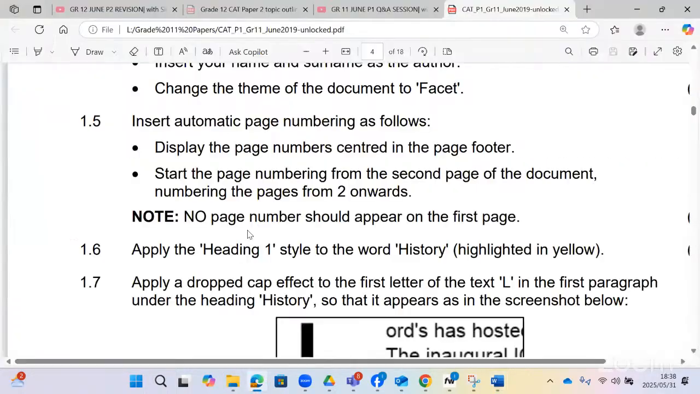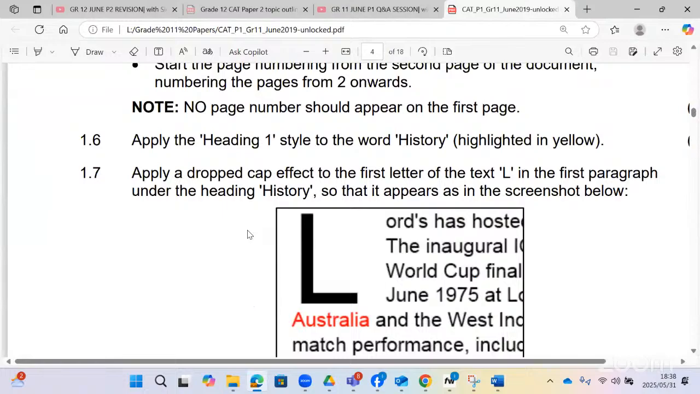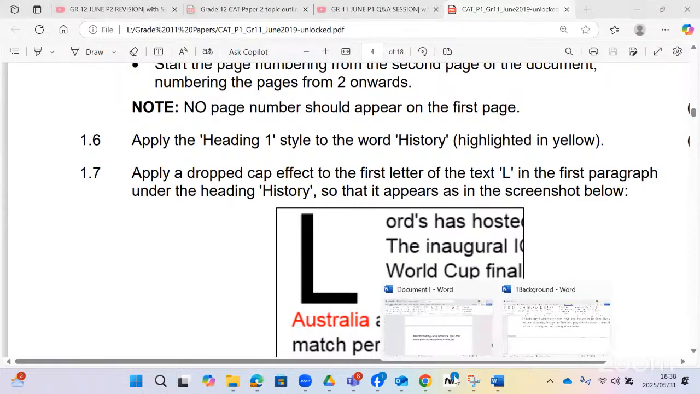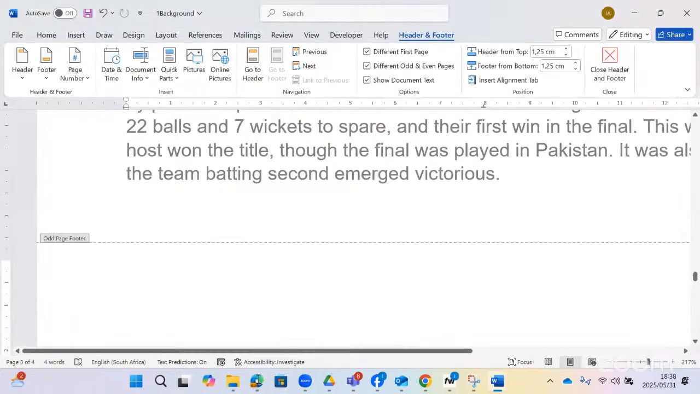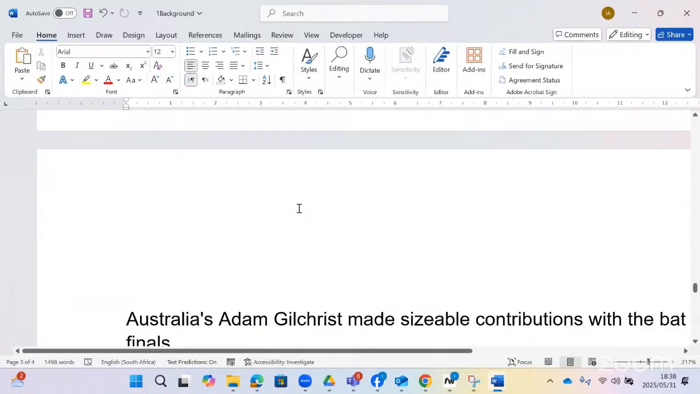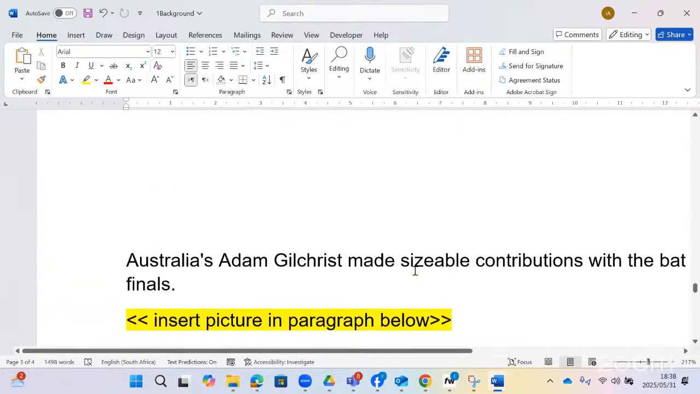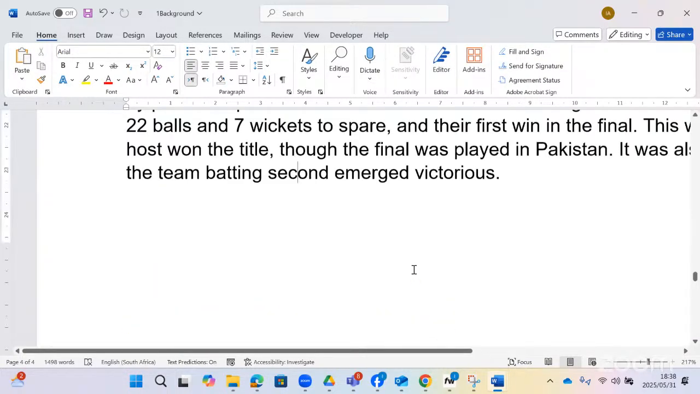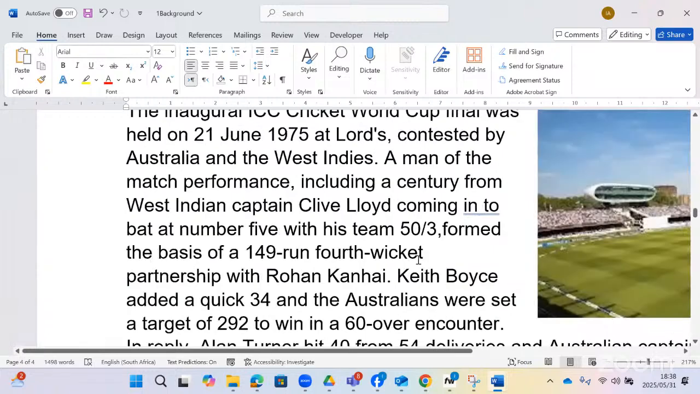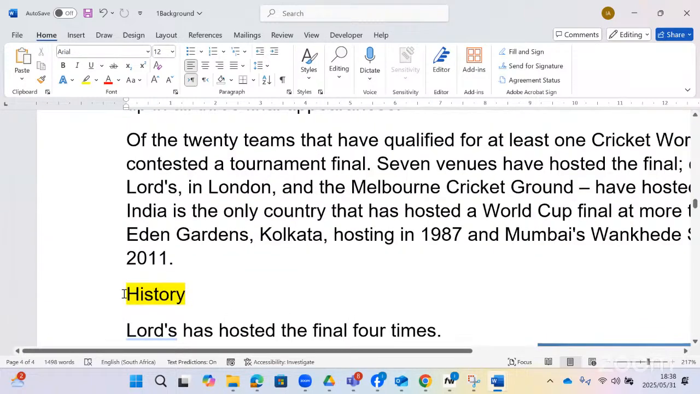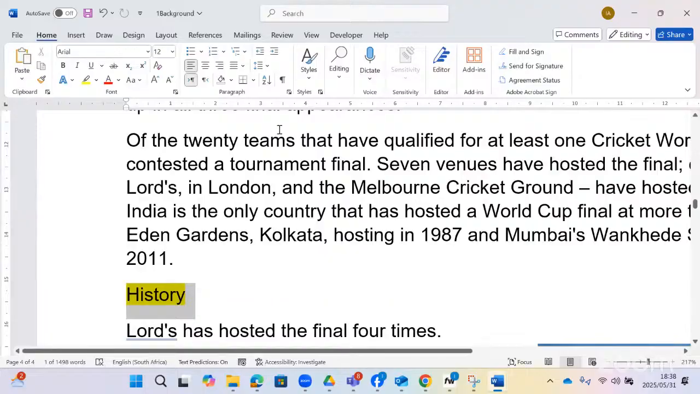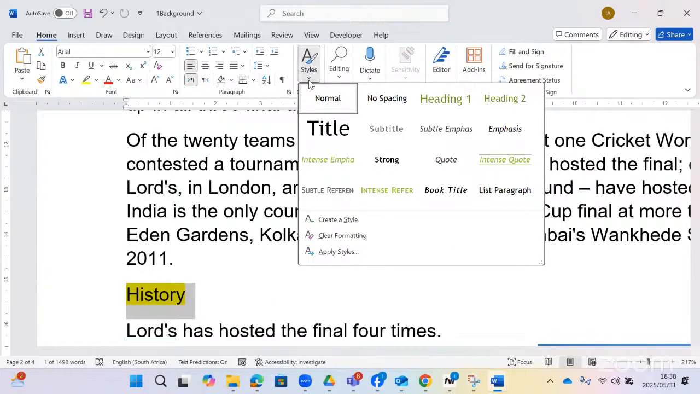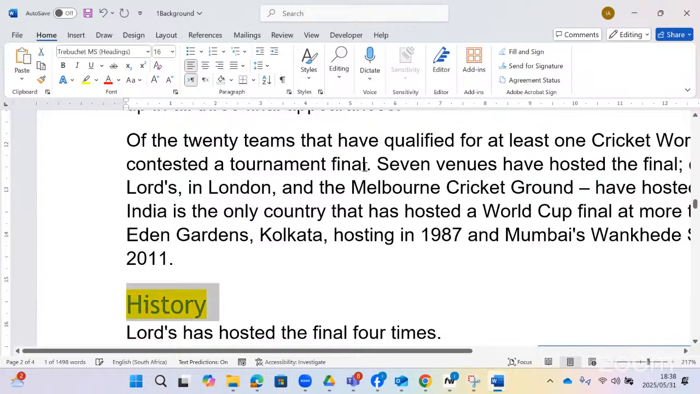Now, we move to the next question. Apply the heading 1 style to the word history, highlighted in yellow. Now the styles, a style on the heading history. Now to apply a style, when you select it, you go to styles and then you choose heading 1. Now let me show you this.